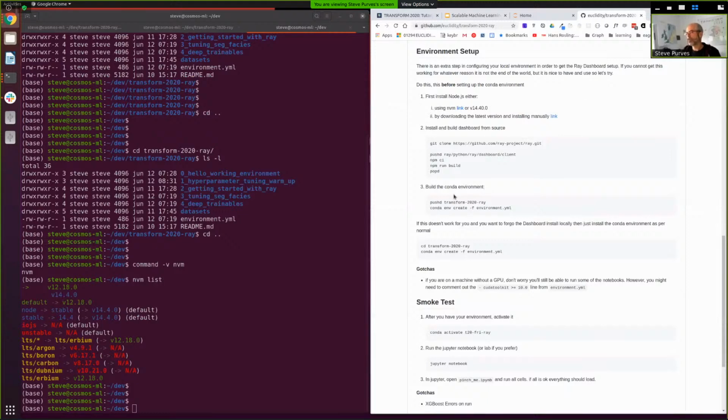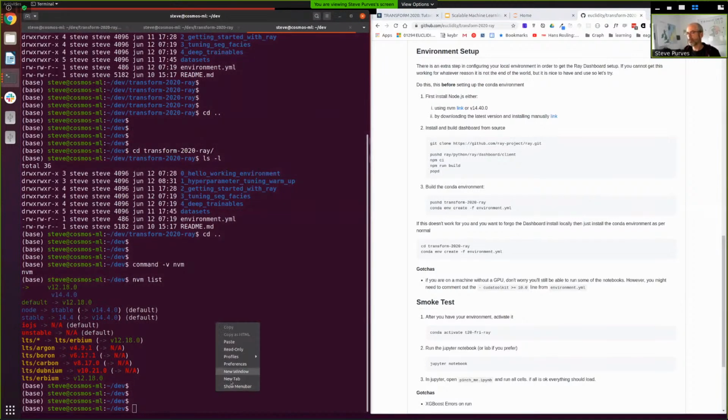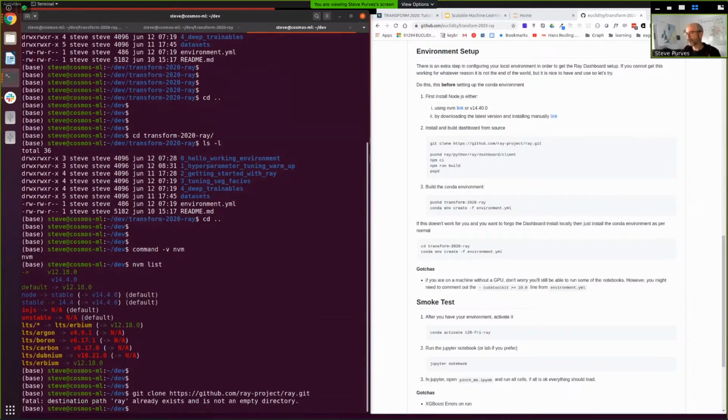Step 2 is, now we're going to build the dashboard from source. To do that, we're going to do git clone for the Ray project, like so. I've already got that checked out, but that's going to take just a few seconds to update. And then we're just going to execute the rest of the commands in order.